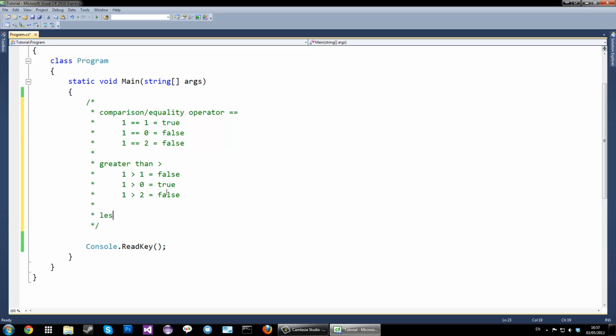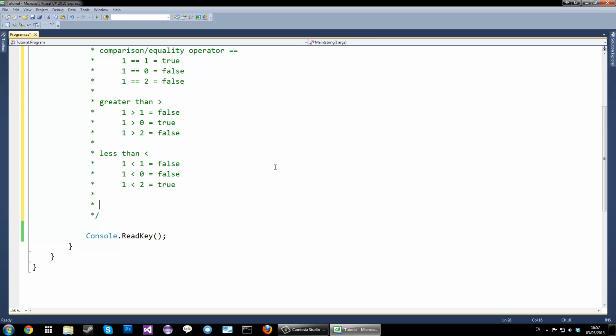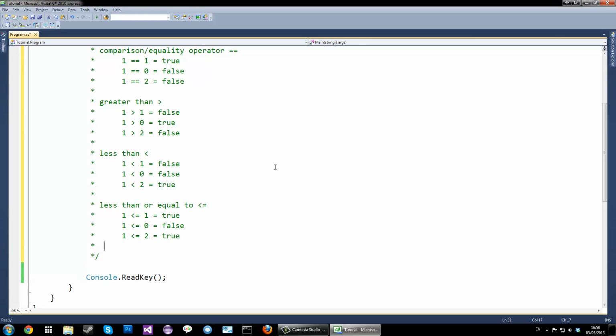Then there's less than, which looks like this, just like you know it from math. 1 is less than 1, that's false. 1 is less than 0, that's also false. But 1 less than 2, that's definitely true, right? What else is there? There is less than or equal to, which looks like this. Basically, a less than and an equal to. Very simple. If 1 is less than or equal to 1, that's true, because it's either less than or equal to, right? 1 is less than or equal to 0, that's false. 1 is less than or equal to 2, that's also true, right?